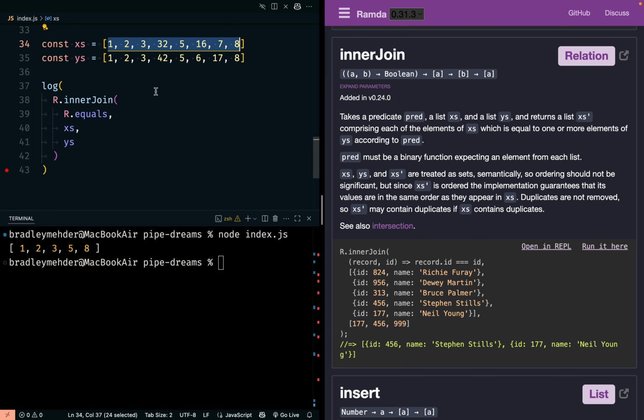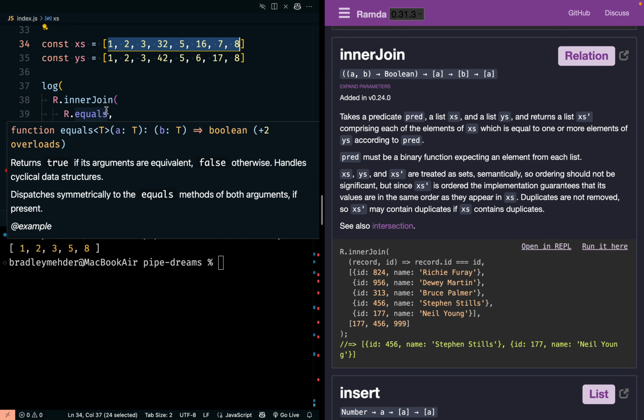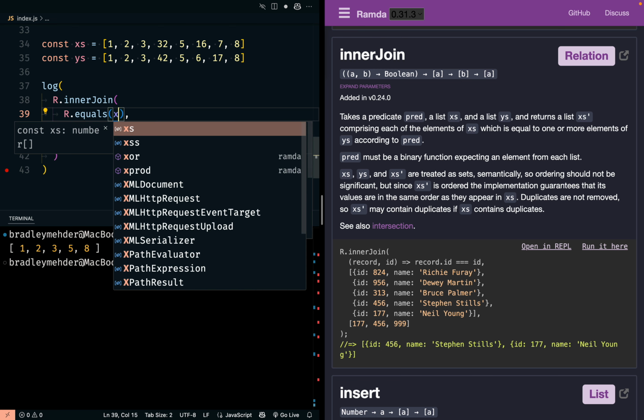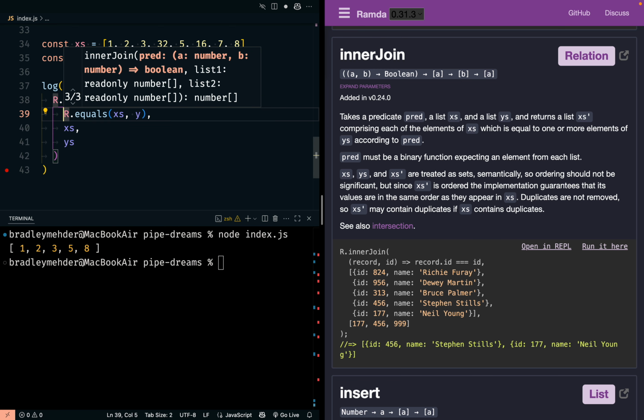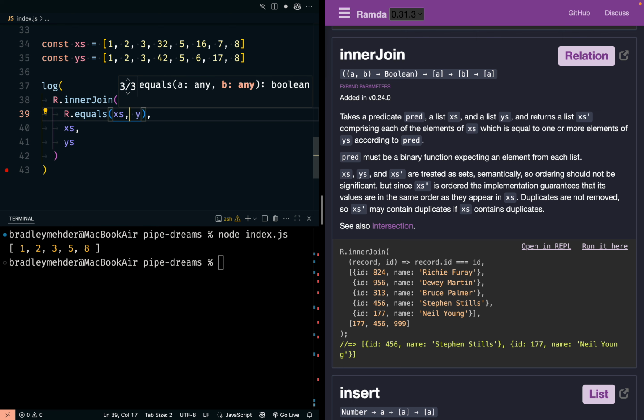Yeah, I guess since equals is automatically curried, you can still pass it X and Y, because it's checking each number, one number from this list. I don't think it checked just the first number against the first number, like I was doing a second ago. It looks at this number and then checks if any of these numbers are the same. And if it is, it goes into our output.